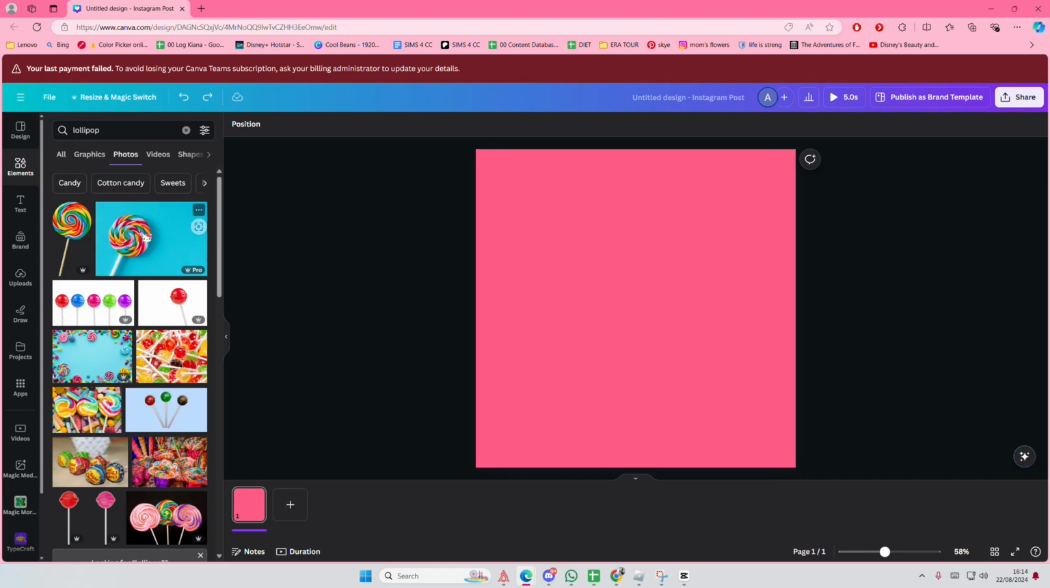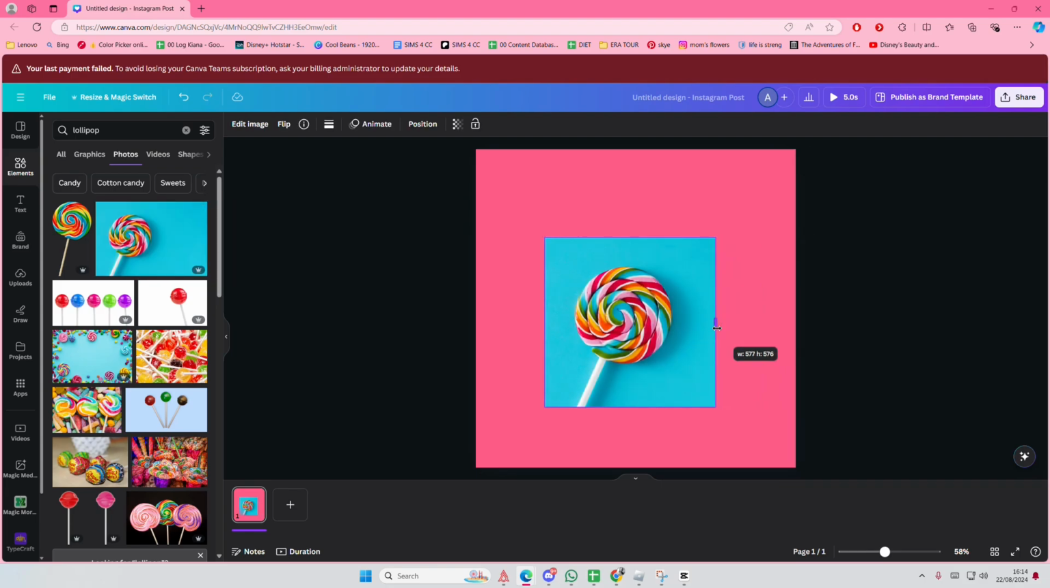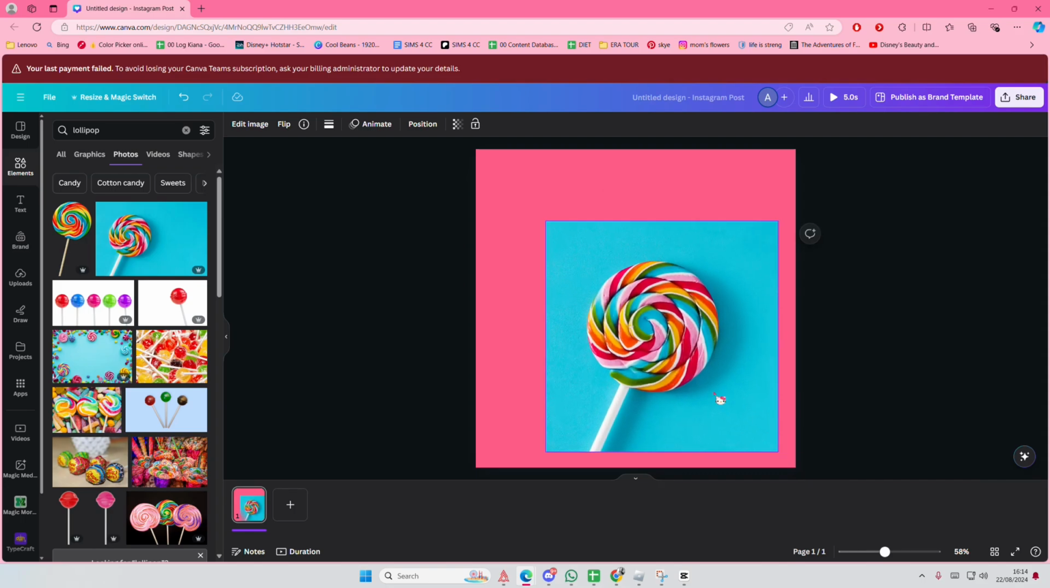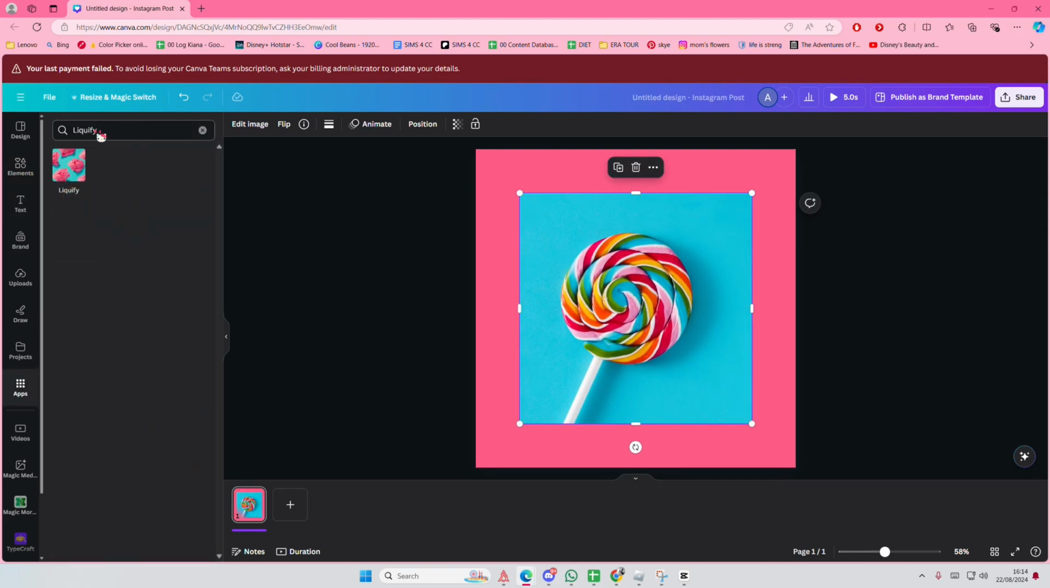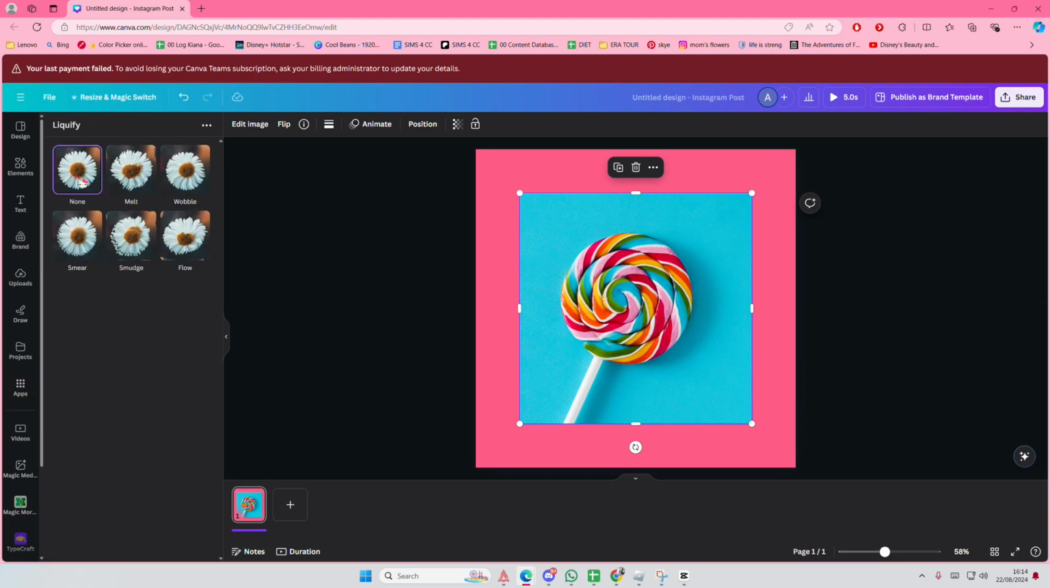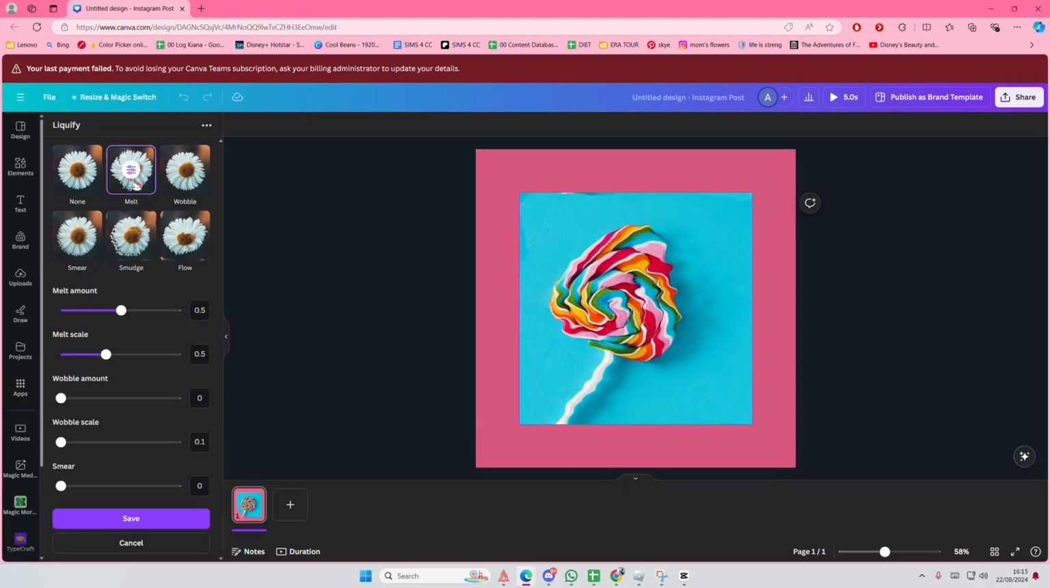Actually, let me just do that and make it like a square. Place that in the middle. Then I'm going to go to the app section here and I'm going to type in Liquify. Select the Liquify app and select whichever one you want to use.